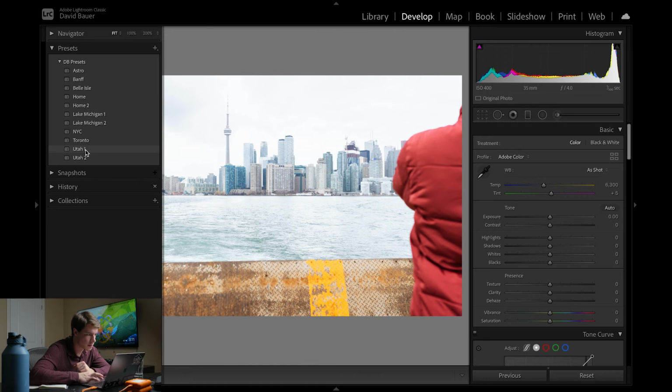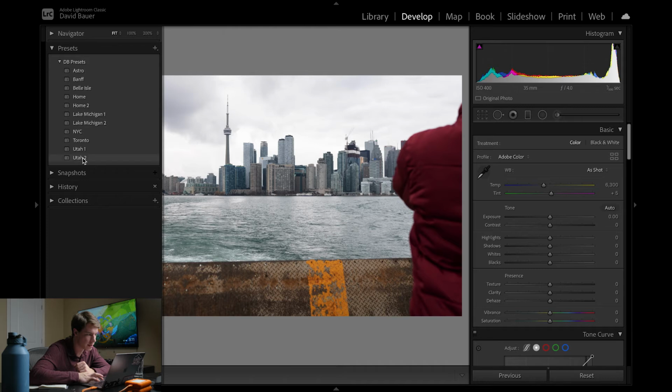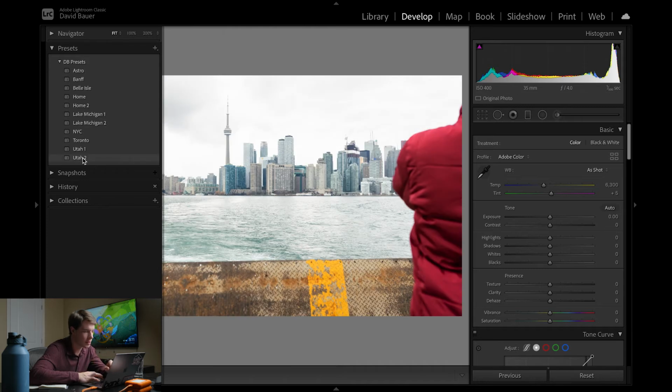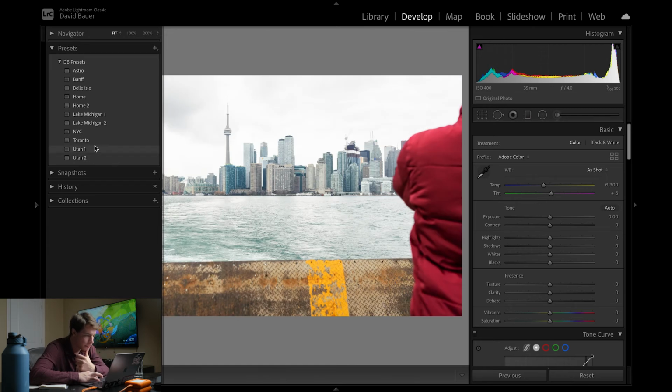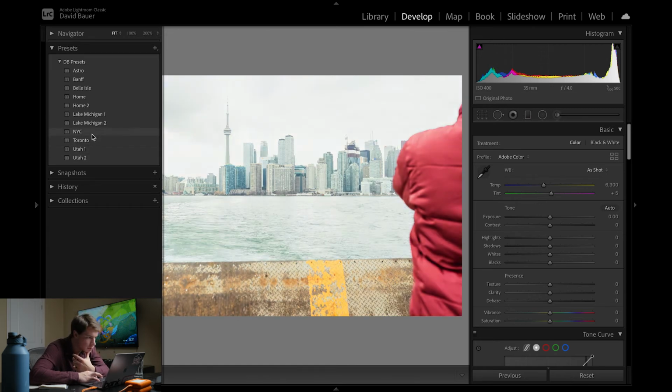So obviously this is a picture of Toronto, but honestly, I don't think I like that one the most right now. I'm looking mainly at the blues in this little gate in front of our two subjects here. So I think I want something that's slightly more green when it comes to our blues. Not going to use Utah one again, even though I was reaching for it.